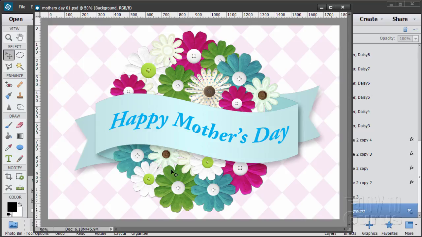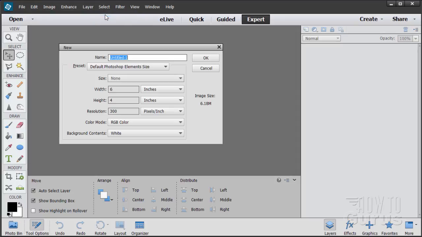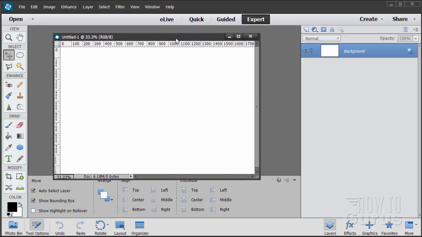So let's go ahead and create this Mother's Day card. I'll just get this one out of the way. There we go. We'll start off fresh with a brand new blank file. I have this one set at the Photoshop Elements default size, which is 6x4 at 300 pixels per inch. Choose OK, and there we go.